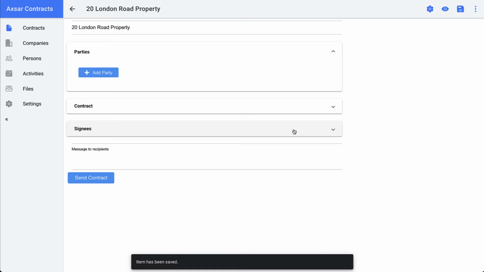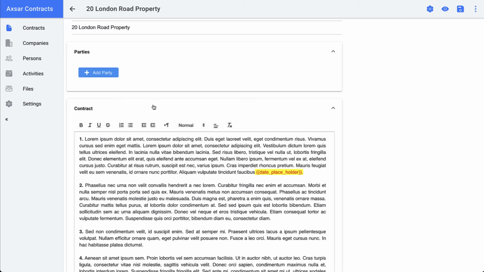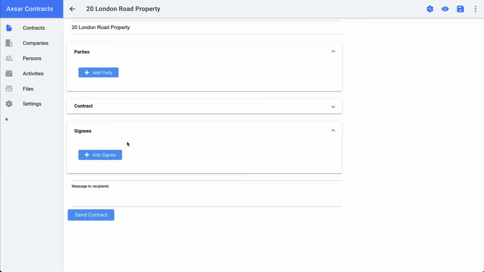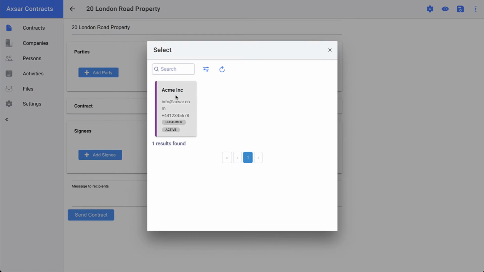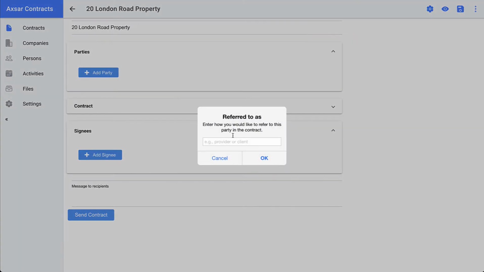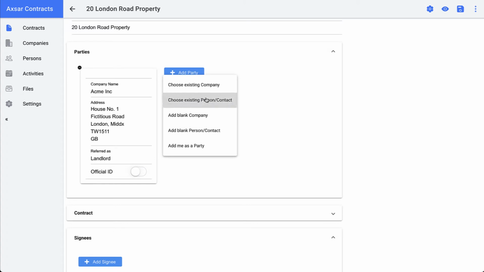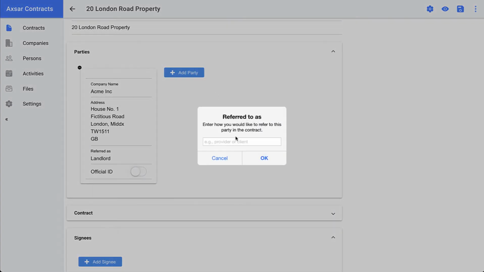As this is a new contract, we have to first add the parties. In the contract section here is our legal text, which we can modify, and then we add the signees who would actually sign the contract. So let's add the first party by choosing an existing company we have in the system. Let's call this a landlord, and we add another party which could be a company or a person. Let's select a person, which in this case is going to be, let's say, Angelina, and that is going to be a tenant.